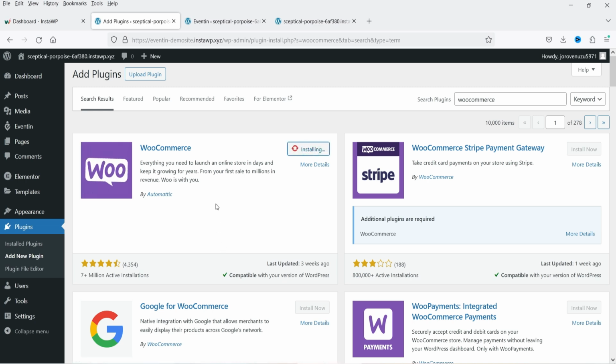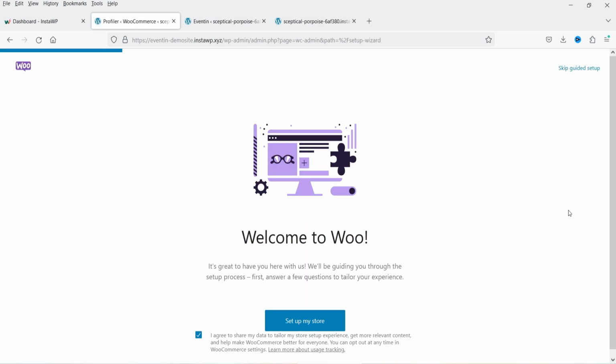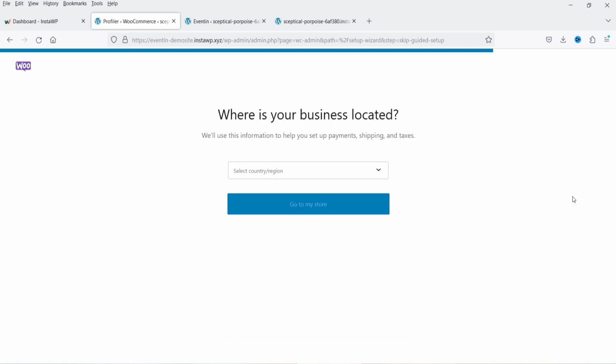This is the WooCommerce plugin, and it has been installed on more than 7 million WordPress websites. Click on activate. It will ask you to go through a setup wizard. I'm not going to go through the setup wizard. I'm going to click on skip guided setup.